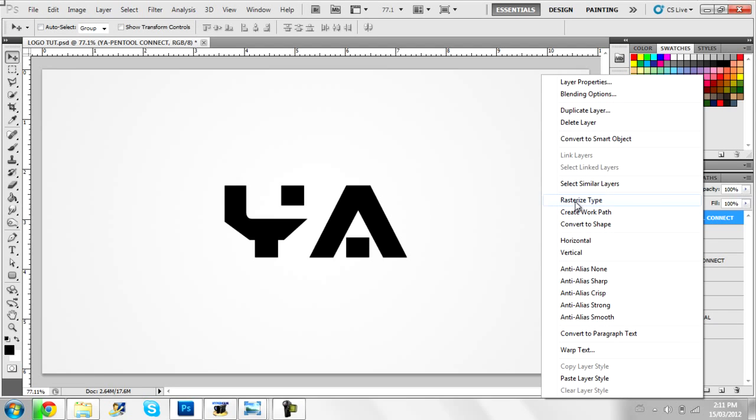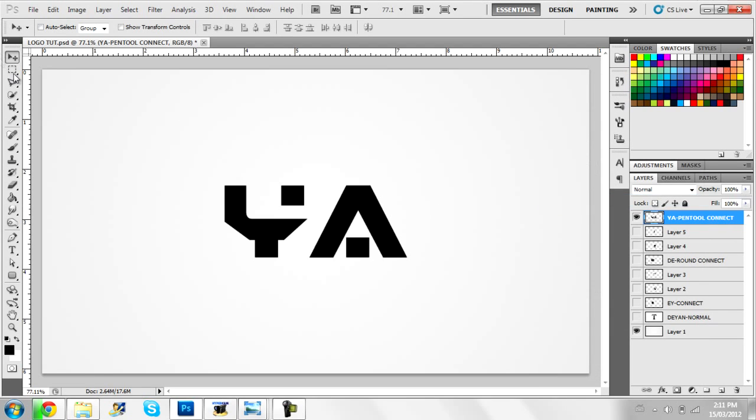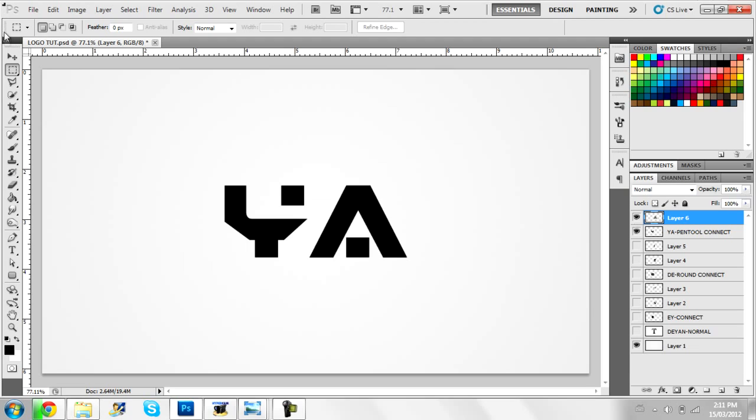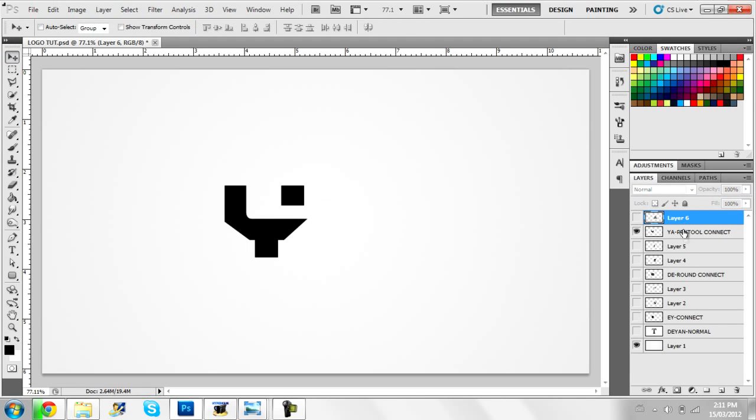So first of all, I'm just going to rasterize the type, and I'm going to grab the polygon lasso tool just to go around the A and cut it out. And I'm going to hide the A for now. I don't think I'm going to use the A to integrate it, so I'm going to create my own A.